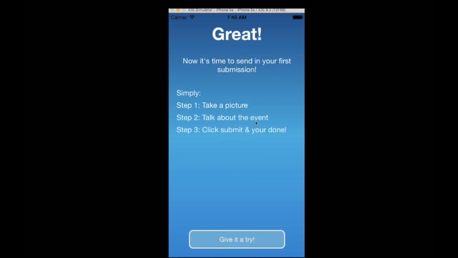And the very next screen that I'm going to see is just a reminder of how simple the app is. Basically, we're just going to be taking a picture, talking about the transaction, and then submitting it into the system. So let's go ahead and give that a try.